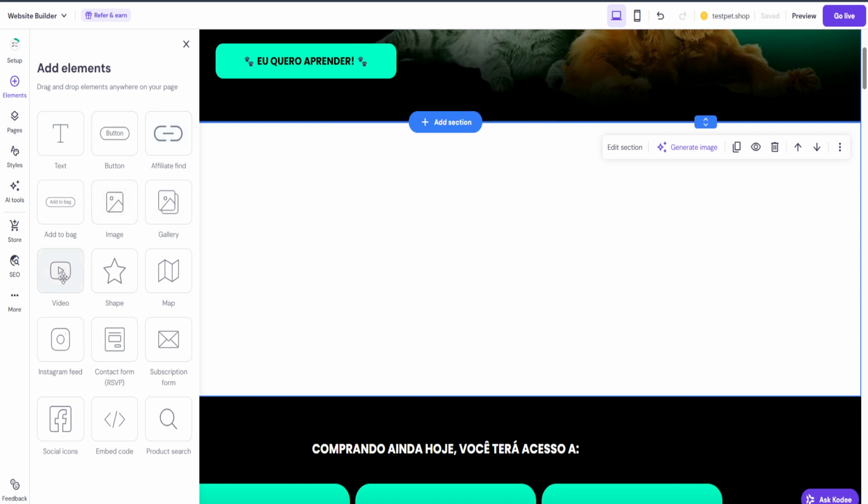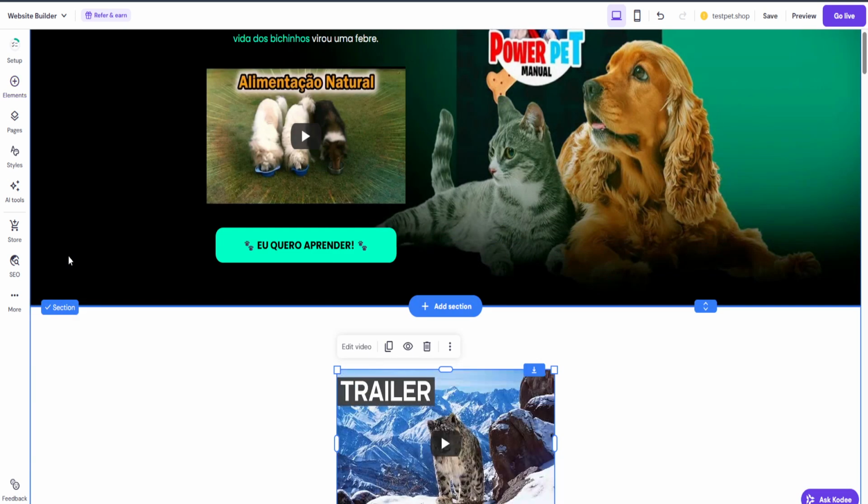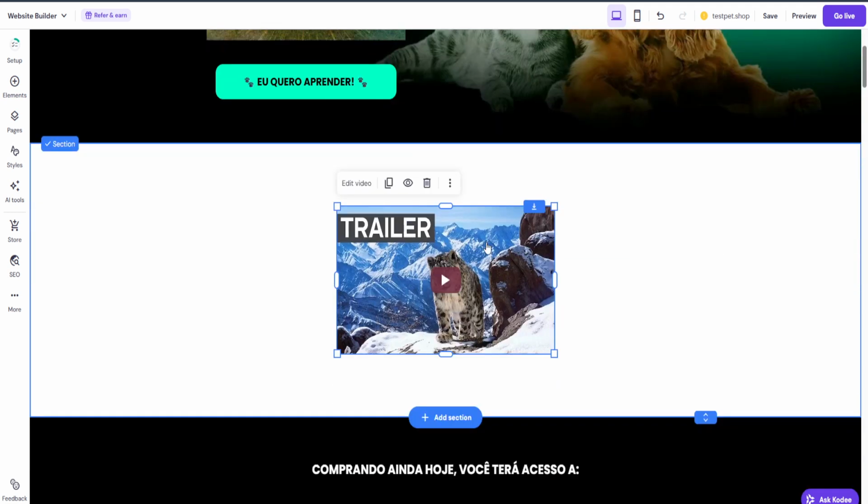Once you've clicked Add Elements, the next task is to search for the video option. Usually you can find this by either typing video into the search bar or scrolling through the list of elements until you see it. Selecting the video option allows you to embed video content directly into your web page, creating a dynamic and engaging experience for your visitors.